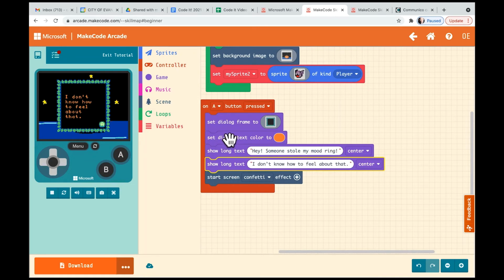Then we've basically told it, don't do anything else until the button A is pressed, okay? And then it brings in our dialog box, it brings in our orange text, and then this is the text that's going to go in the dialog box, and that's going to be orange. So again, it's bringing dialog box, orange text, then text, but it's happening so fast that it looks like it's all showing up at the same time. And then we're telling it that when we press A on the last time to basically throw some confetti, okay?